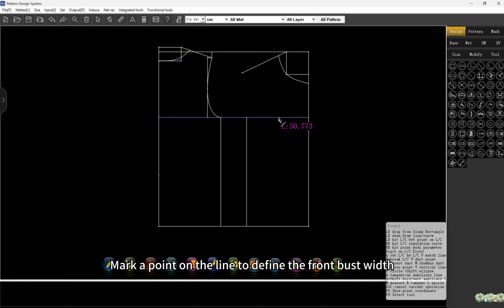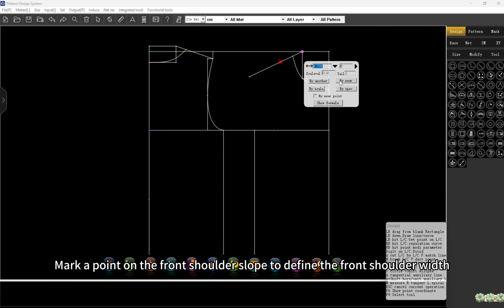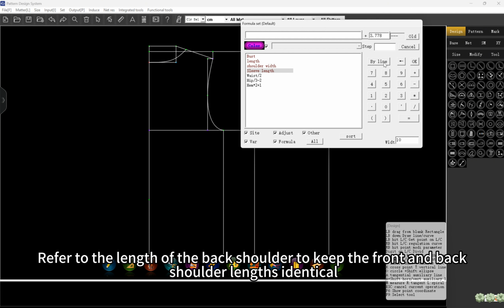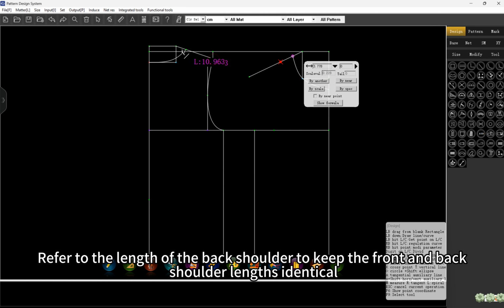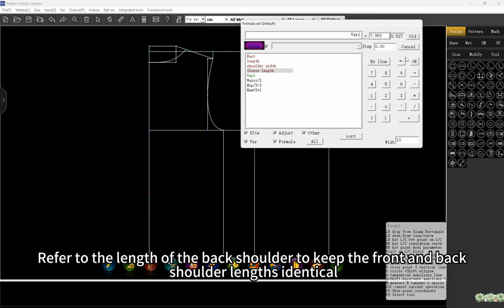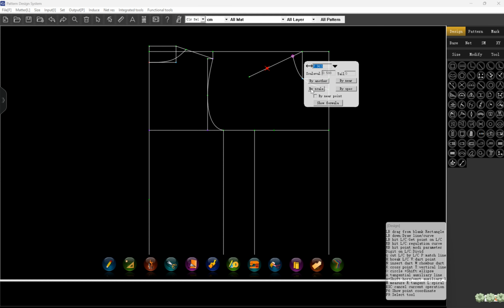Mark a point on the line to define the front bust width. Mark a point on the front shoulder slope to define the front shoulder width. Refer to the length of the back shoulder to keep the front and back shoulder lengths identical. Right-click to finish.